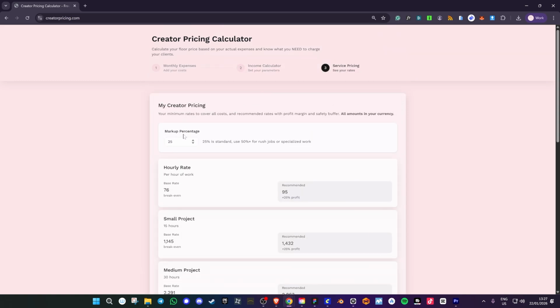And this is where you can add a markup percentage. So you could say, okay, I'm a senior in my industry. I have a markup and that markup is 30%. What do I know? Maybe consider which industry you're working in and what makes sense.